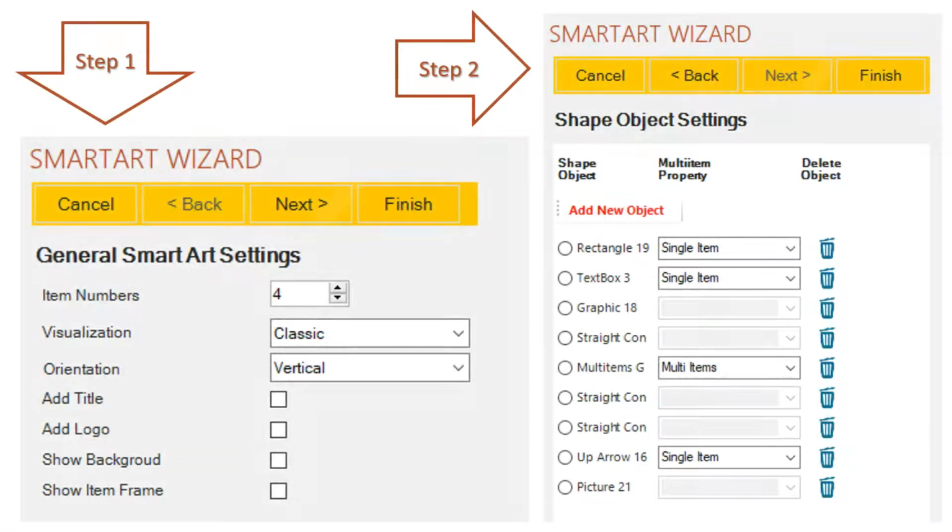In the first step you can choose the number of blocks of your design you would like to have. You can define whether it should be a classic visualization, rows or columns, or whether it should be like a dashboard. You can set the orientation, add a title and a logo, and enable a background or a frame behind each block. Also, you can activate the themes.